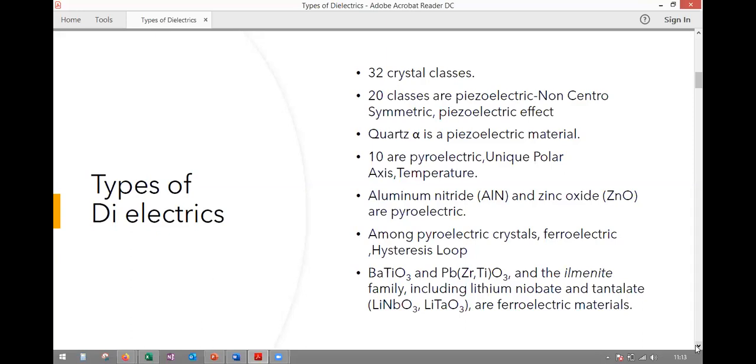Quartz alpha is a piezoelectric material, and among these 20 classes, 10 are pyroelectric materials which exhibit a unique polar axis. These respond to temperature, whereas piezoelectric materials respond to pressure. Pyroelectric materials respond to change in temperature. Aluminum nitride and zinc oxide are pyroelectric materials. Now, among these pyroelectric materials, those which exhibit a hysteresis loop are called ferroelectric materials.